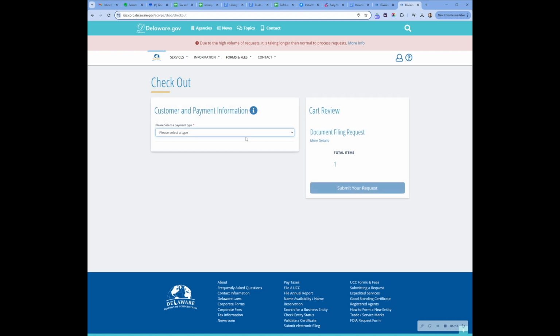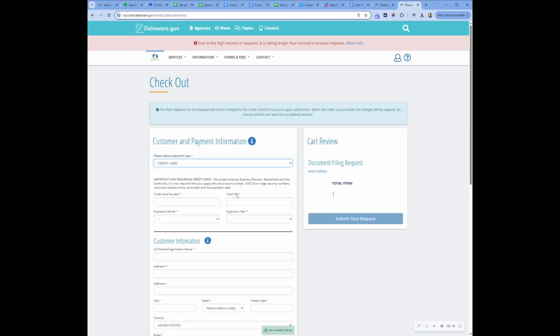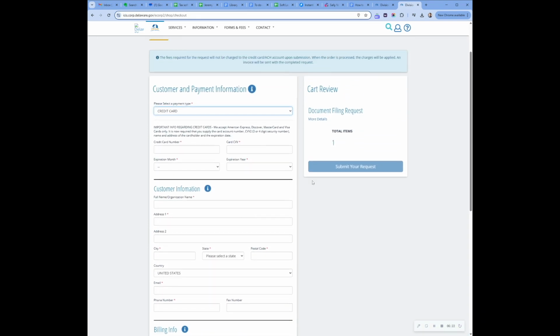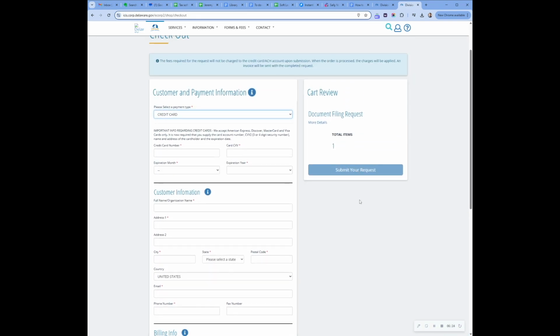Here you can select different payment options. You're going to fill out all the information, normal payment page. You're going to hit submit your request. Well, you'll get a confirmation on the screen. You also get an email, and then you sit back and wait for those documents to arrive. You'll be able to see the entity show up on the Delaware website within a few days, but the paperwork is going to take much longer.